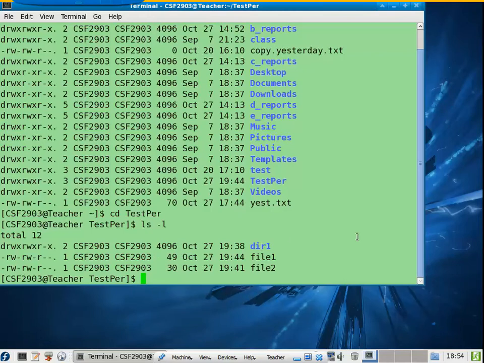Okay, who is the user owner name? The user owner name is CSF2903. Who is the group owner name? CSF2903. Now can you see the permissions? What is the permission for the directory? For the directory it is read and write and execute. For the user, read and write and execute. For the group similar, for the other, only read and execute. User, group, other, 775, right? Yes, right. Okay, so I use chmod to change the directory permission, isn't it?